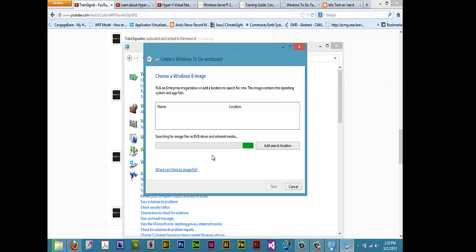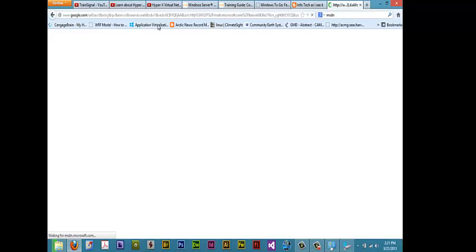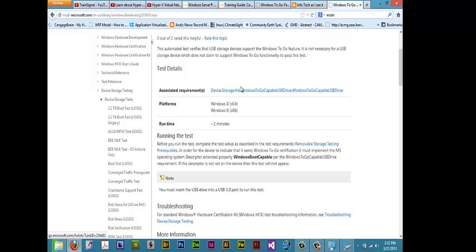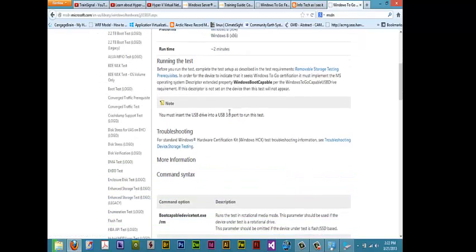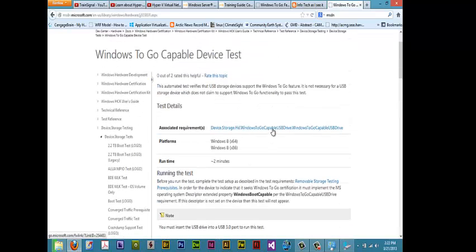Apparently, it's going to work because when I had the little PNY 32 gigabyte stick in there, it came right up and said that it was not the proper hardware type. So I really suggest that you go to MSDN, the developer network, and look up Windows to Go associated requirements. And this will test out whether or not the stick you have will work.